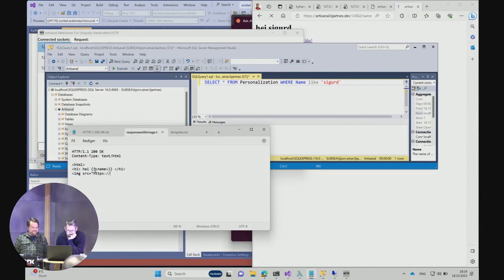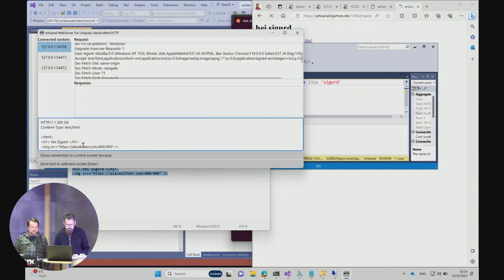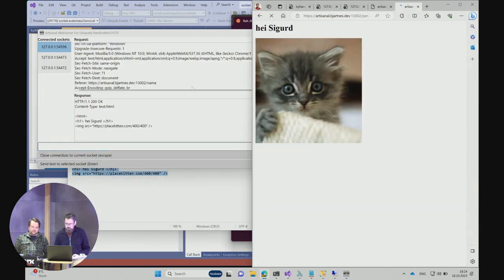I have a new template, Sigurd, and I know he likes cats. So I can do placekitten.com 400 and I can send him this request back. Thank you. I like cats. And this is why the internet was built, and this is how the web works, right? This is how the web works. There's really not a lot more to the web than this, in my opinion.